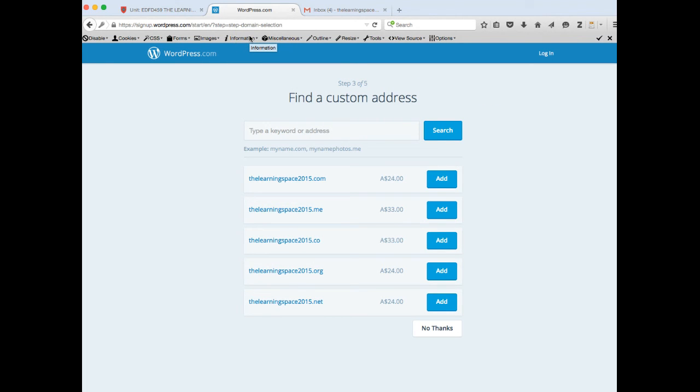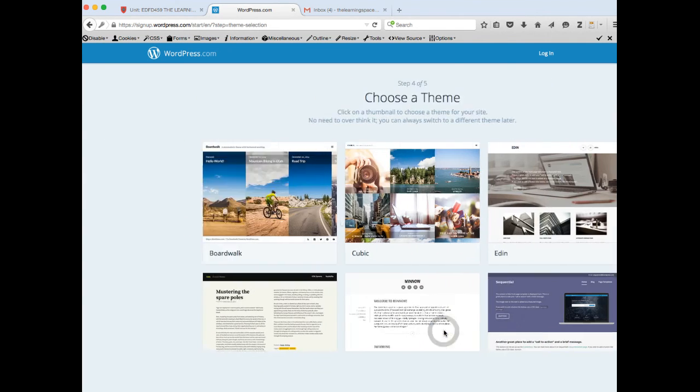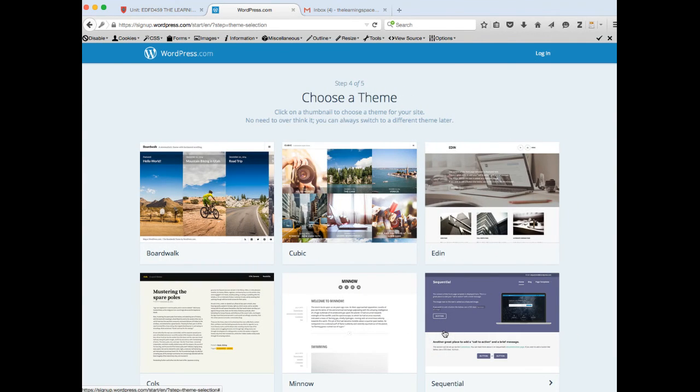This is where WordPress asks you if you want to spend any money. You'll notice that these custom addresses don't have WordPress in them. Unless you want to be spending the money, I really would, if I were you, just click on no thanks down at the bottom. Then it asks you to choose a theme.